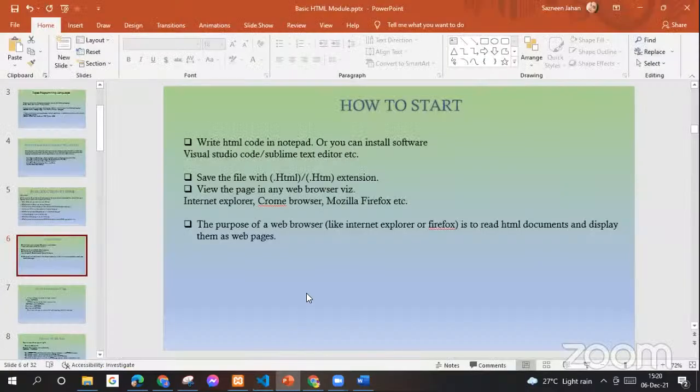And then you have to save the file as .html. Without saving the file with .html, you cannot view the HTML page. You cannot view the web page because the HTML extension is very important to view or display your content in the web browser.